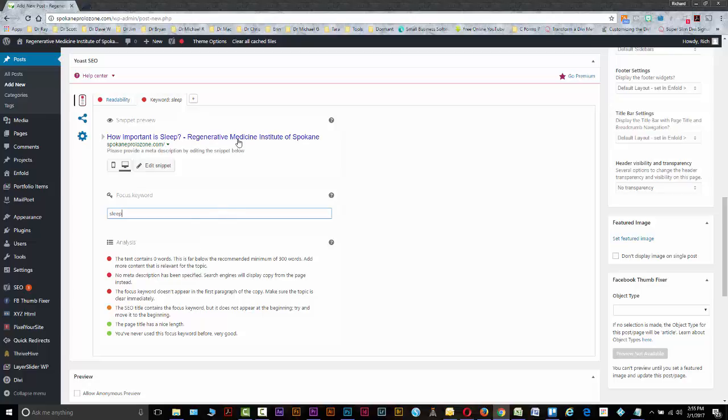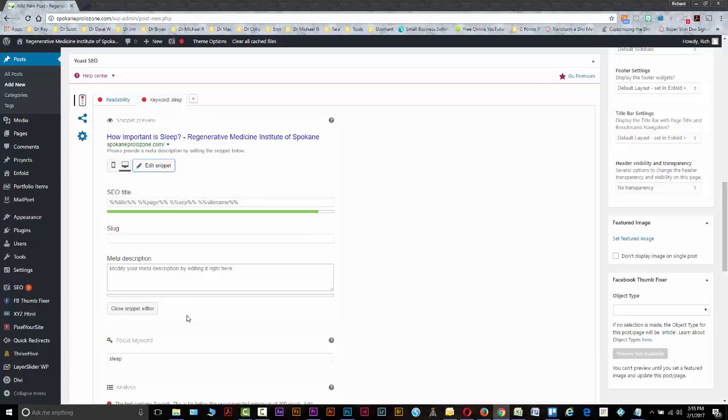Then it says the meta description has not been specified. This is the meta here. So when you Google something, you have a link that comes up, and then beneath it you have a little text area giving you an idea of what that particular page is about. This is something we can control here, and we do that by clicking on Edit Snippet.